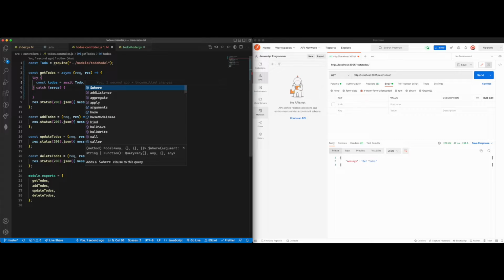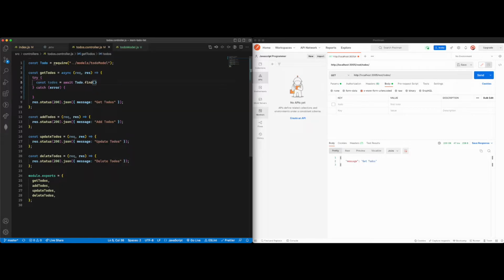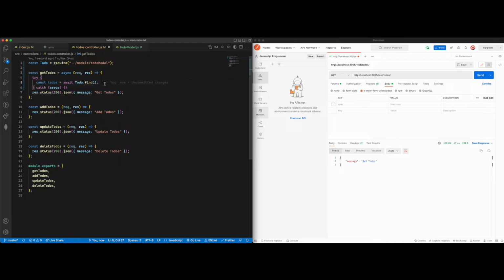So in order to find everything from a particular schema, you can just do the name of that schema dot find, and that's it. It should return all of the to-do list that you have. Okay, now let's see if we can't find the to-do, then what should we do?